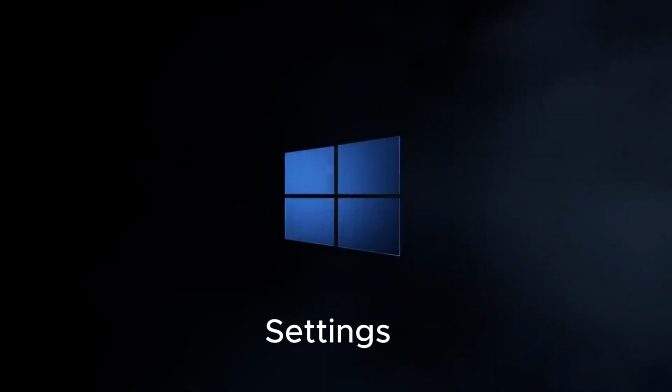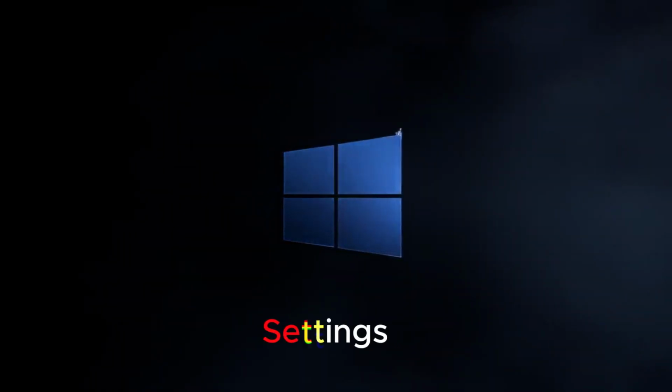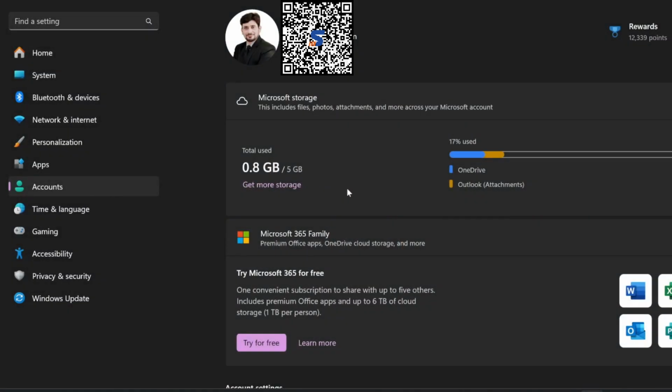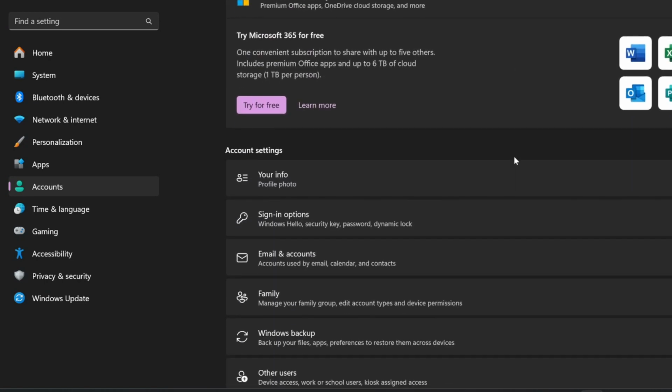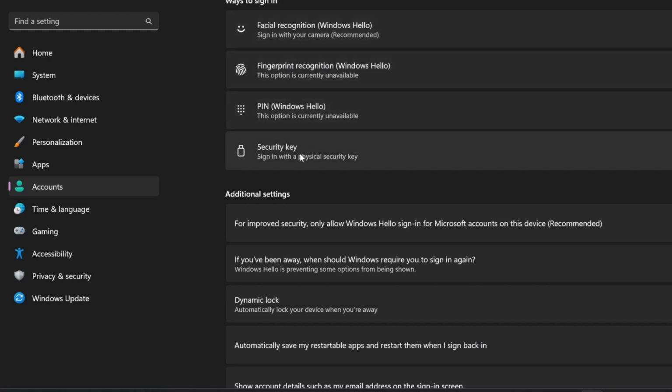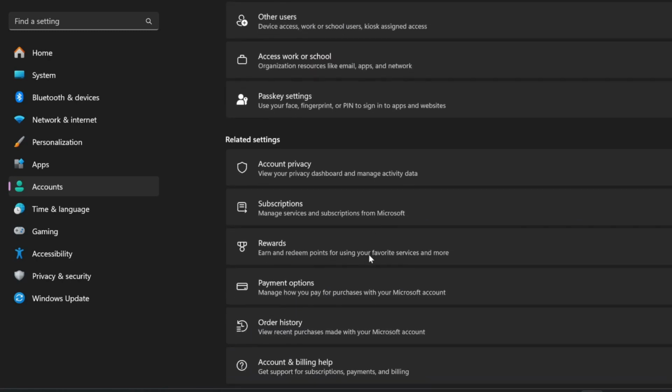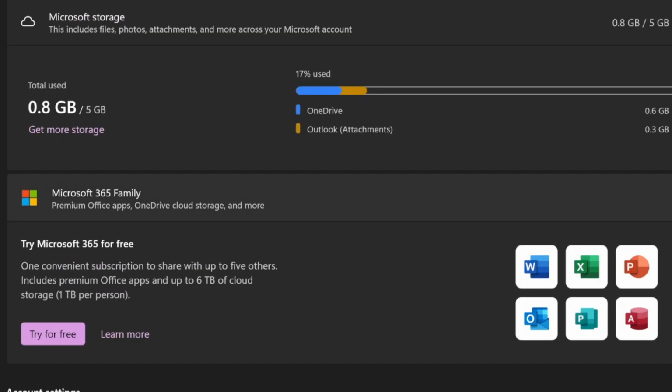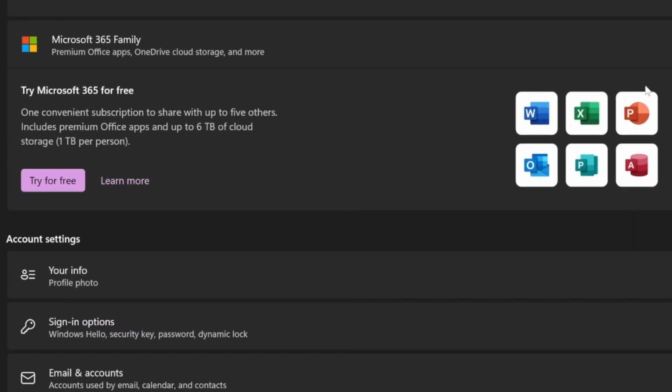There are some account related settings also which are available right now. If I go to my account related settings, I can quickly access the storage settings of my OneDrive. Then you can use multi-factor authentication. Account recovery option is also available here. Account privacy option is available here in case you have a Microsoft Office 365 subscription, so you can see all the details here.